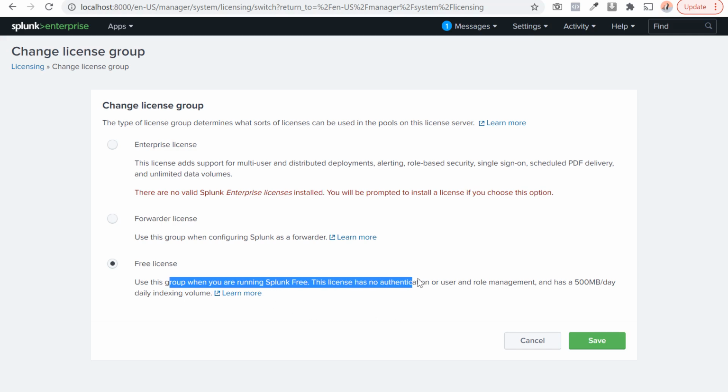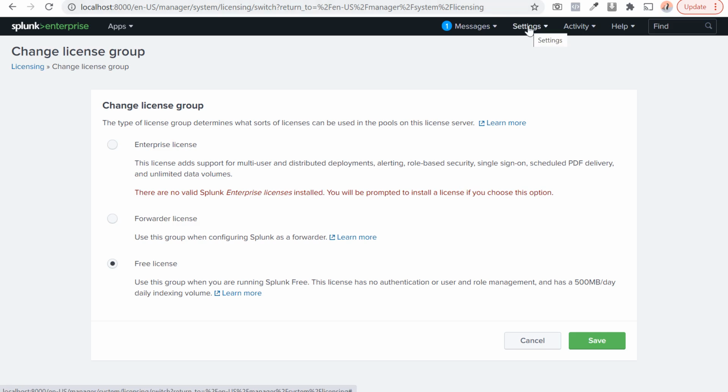The free license has no authentication or user and role management, and has only 500 megabytes per day to ingest. So your Splunk can hold as much data as you wish, terabytes, but you cannot upload more than 500 megabytes per day. That will be enough if you are in the learning phase, or you are an incident handler that looks into specific data from different machines, let's say the event logs in these machines, or some other information that is just a few megabytes that you will need to look at. But if you want something for an enterprise, you will need either the enterprise license, or you can move to something that is free, like Elasticsearch or ELK and Security Onion.